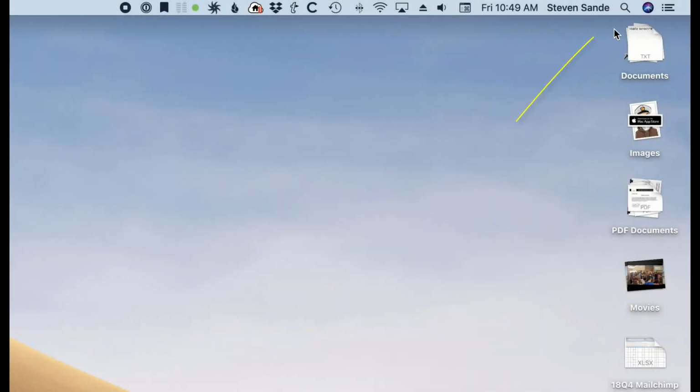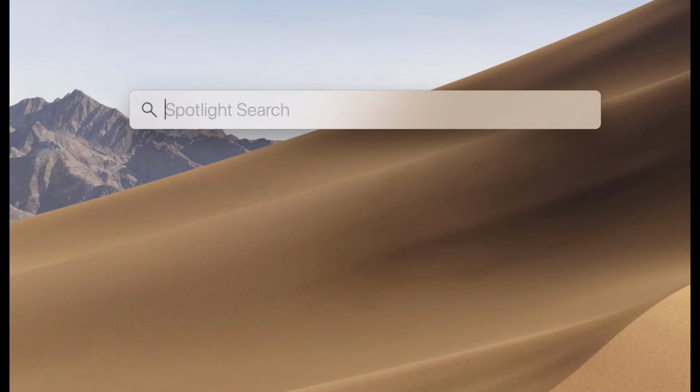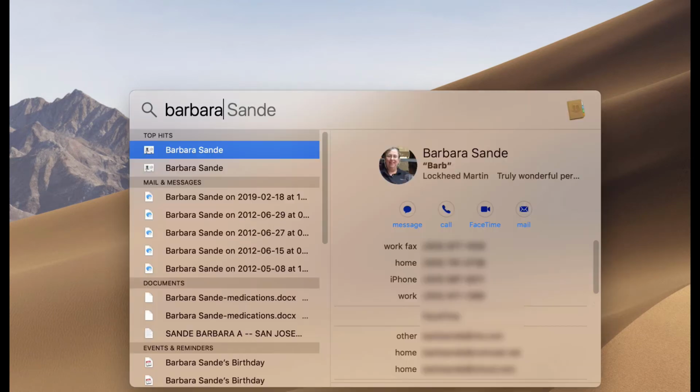On the Mac, Spotlight can be launched by clicking the Spotlight icon in the upper right side of the menu bar or by typing Command-Spacebar. When the Spotlight search field appears, start typing in the name. After a short delay, the results show up on screen, and you can call, message, FaceTime, or email the person with a click.